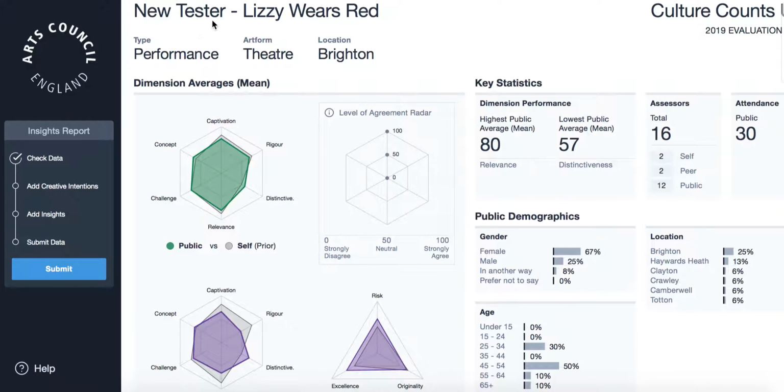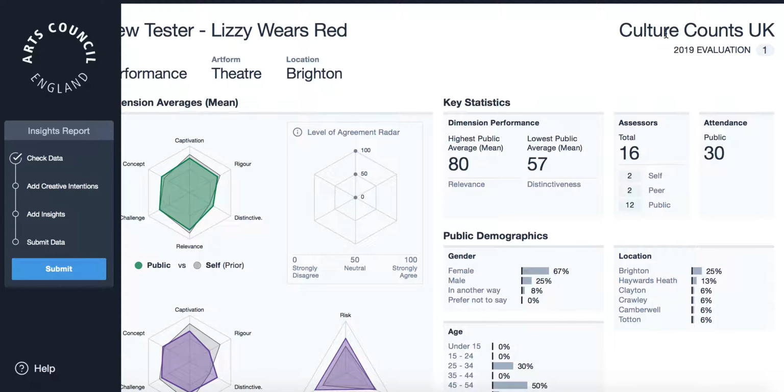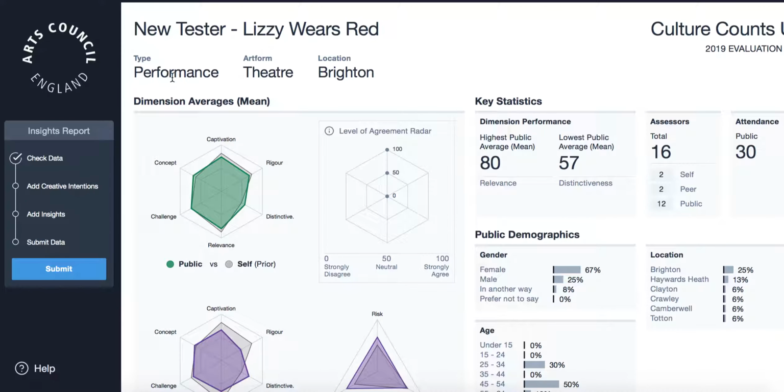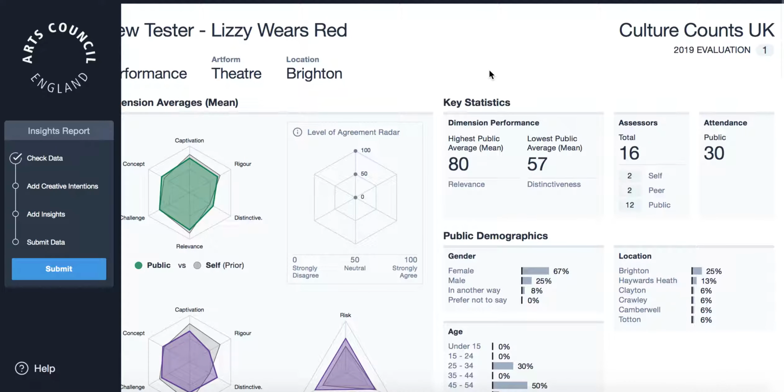and you've got the evaluation title at the top, New Tester, Lizzie Wears Red, and on the right hand side you'll have your organisation name. Okay, so this is Culture Counts UK because that's the name of the organisation that I created it under. We've got these tags here, so performance, theatre and Brighton, so type, art form and location, and I added those on the properties tab at the beginning of the evaluation. We've talked about it a few times, but this is where it will populate. Okay, it just gives a little bit of context really about your event that you were evaluating, and the same here as well in the attendance section.